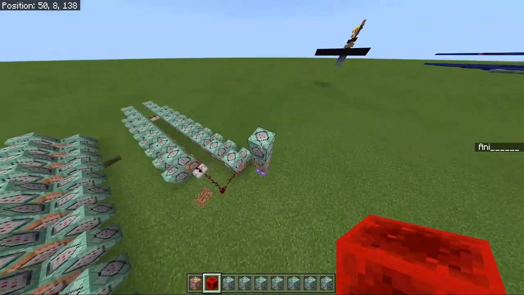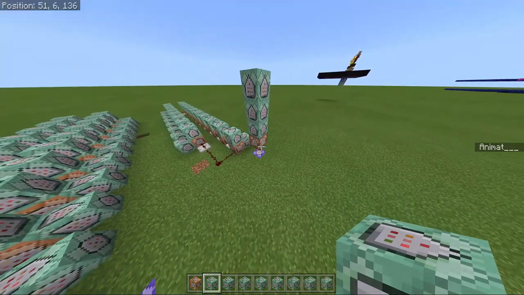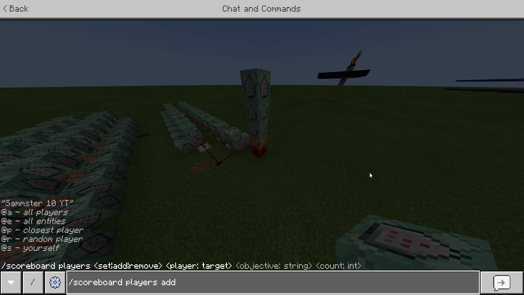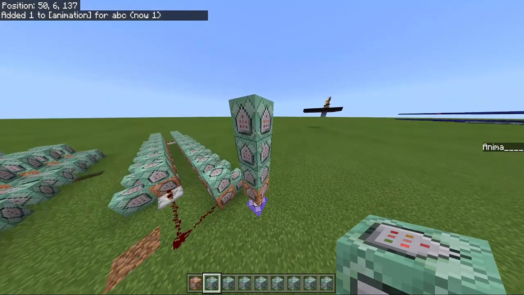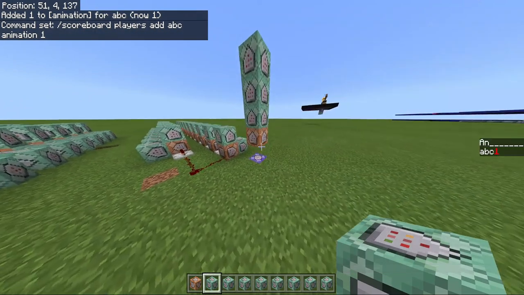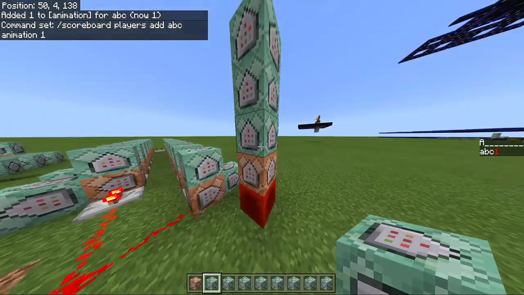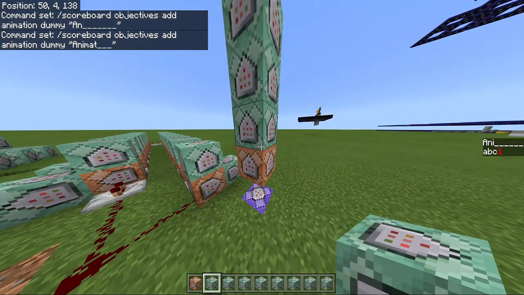And now for adding a player to it, instead of just doing it with a slash scoreboard players add, and then whatever, so just, I don't know, ABC to animation, you can't just do that here in chat, because as you can see, it just disappeared. You have to have that in a command block, like I showed earlier. So it'll be the one that removes it. This needs to be here. Then the one that you're changing will go above. So as you can see, this one's changing.